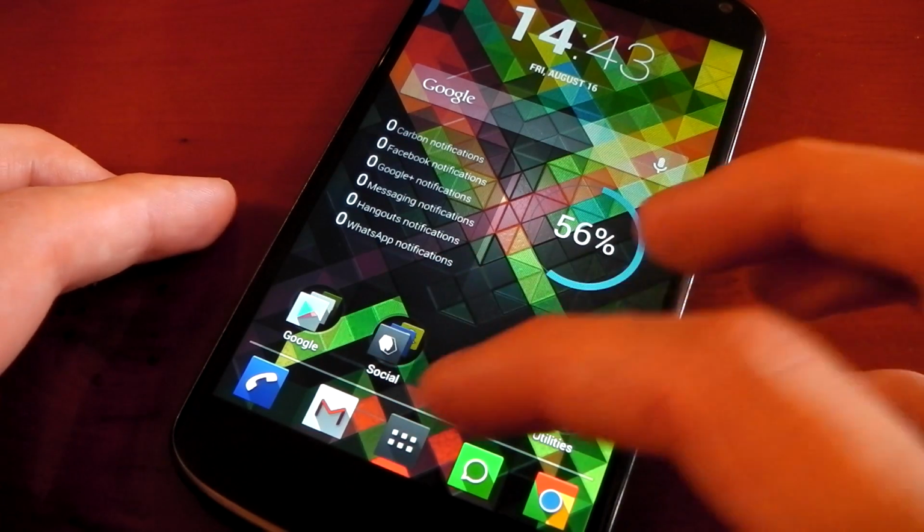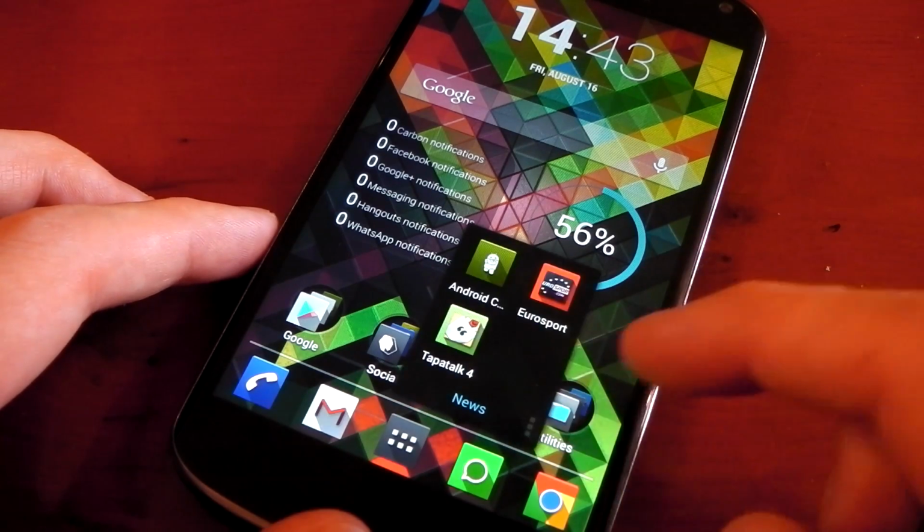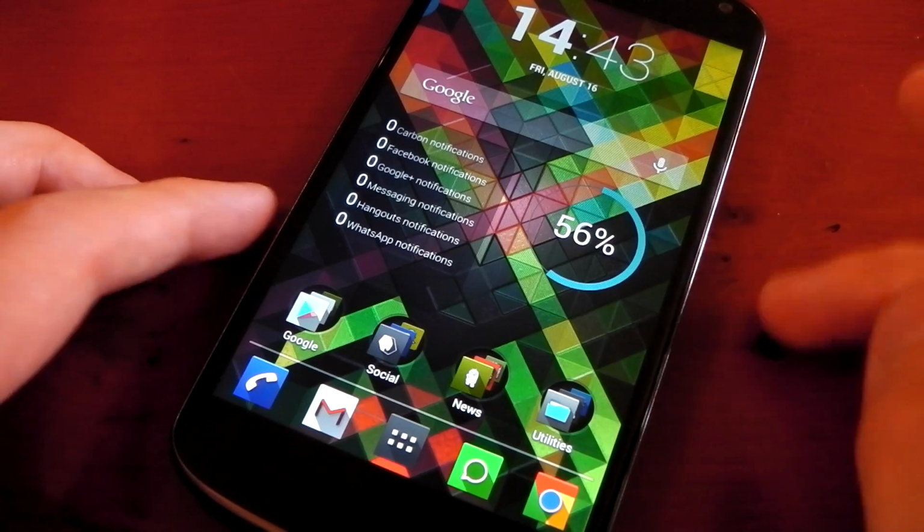Now, in terms of this arrangement, this is a really simple arrangement. I just have some of my favorite apps down here and some folders that I use the most down here. There's nothing spectacular about that.